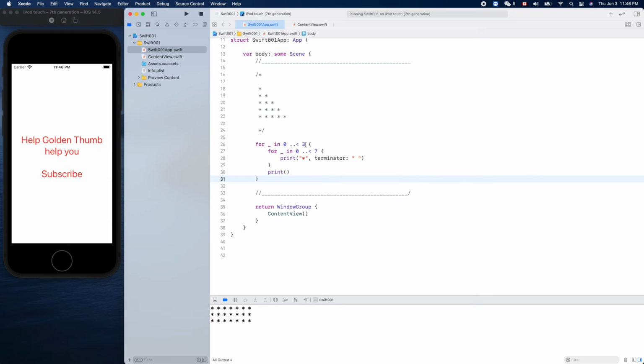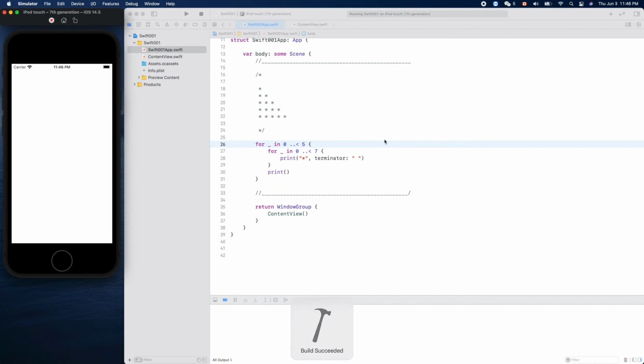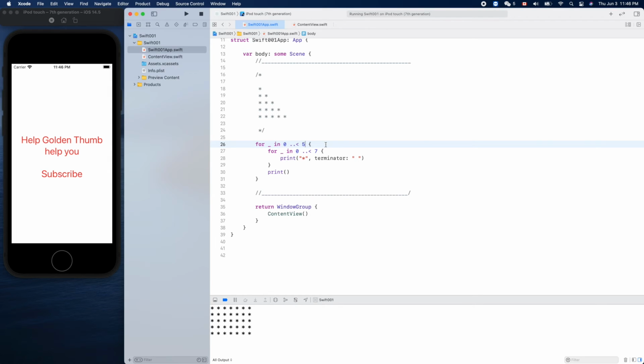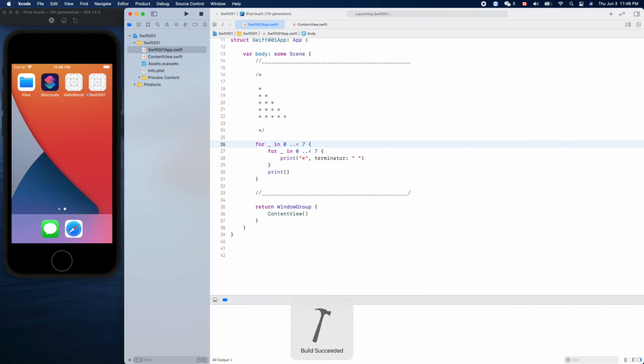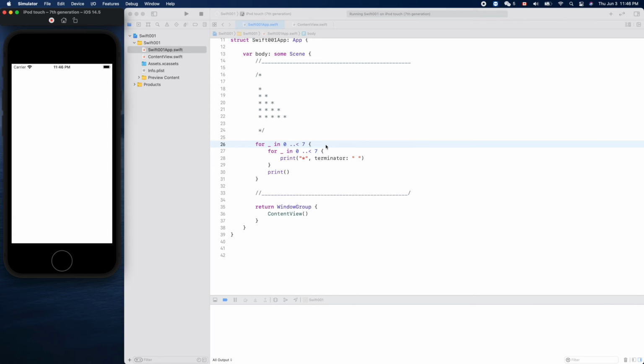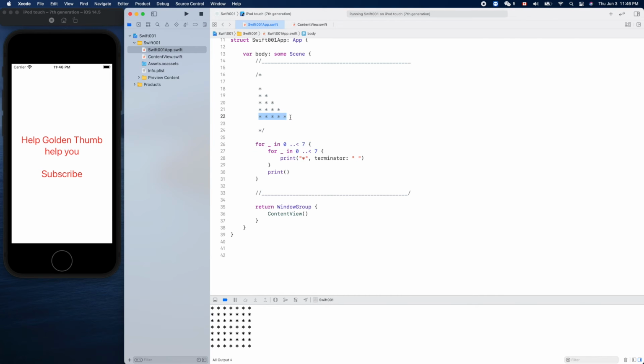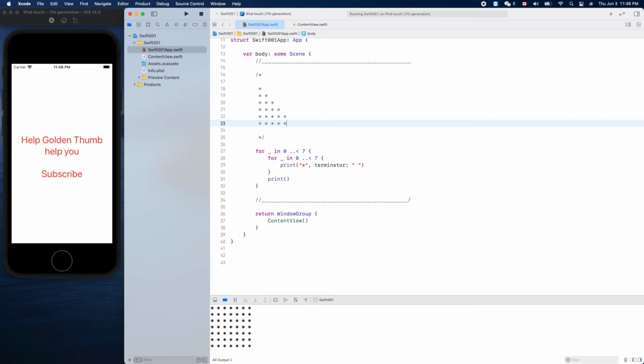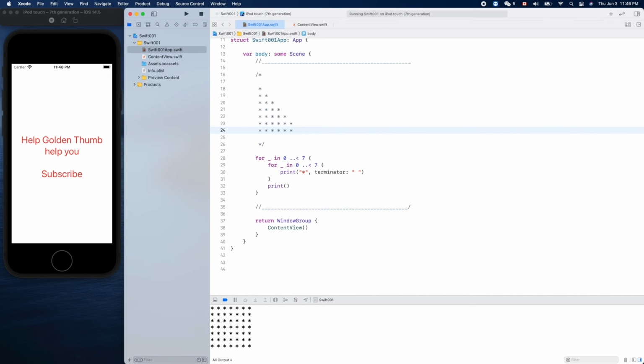Let's output 5 of them. Run it. And 7 of them. Now think about that. How can we make this triangle? 7 of them, now 6, okay? 6, 7. How can we make this triangle?